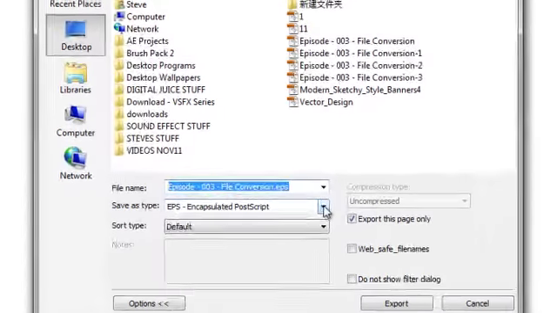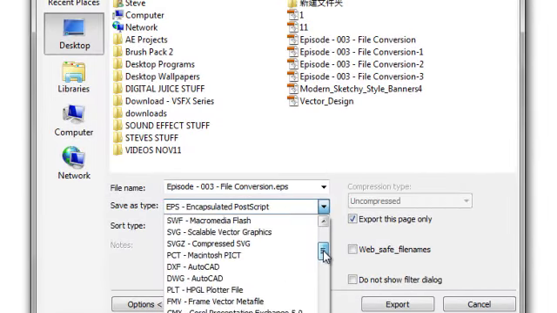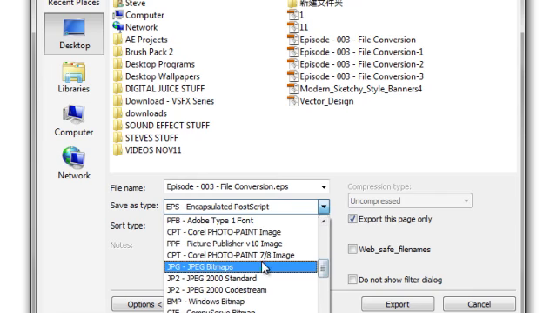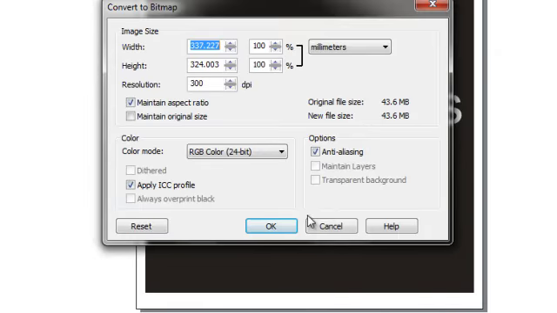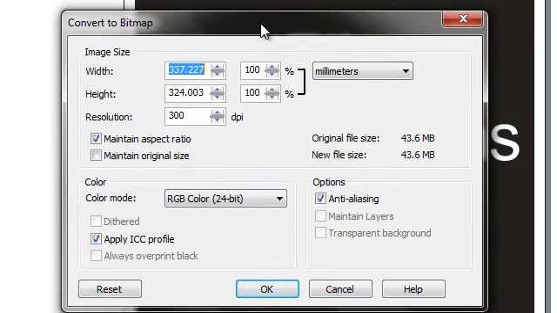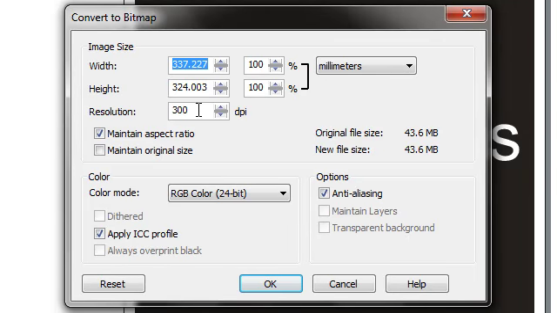So we'll make this a JPEG. Just come down here and select JPEG, and defaults, and export. Now once again, this is where you want to pay attention, because this is what makes the file what you need it to be.